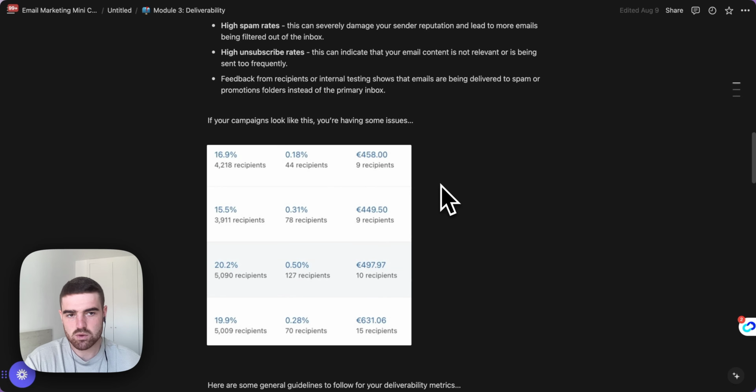You shouldn't be getting below 20% open rates, even 30% nowadays, because they're inflated anyway. Ideally, you should be aiming for 40% plus open rates.